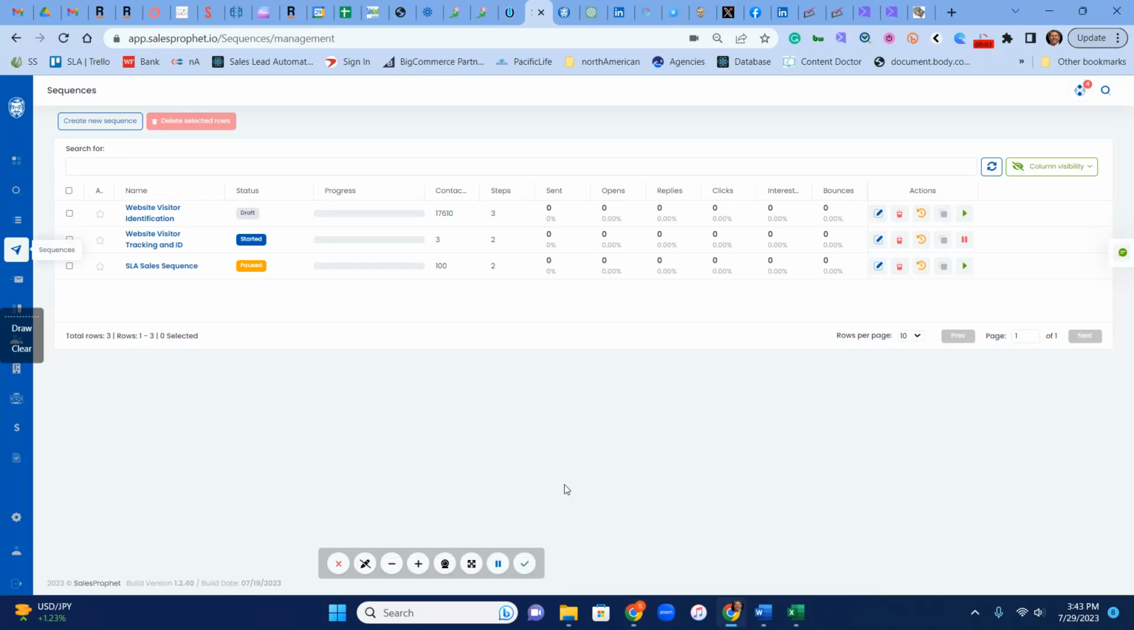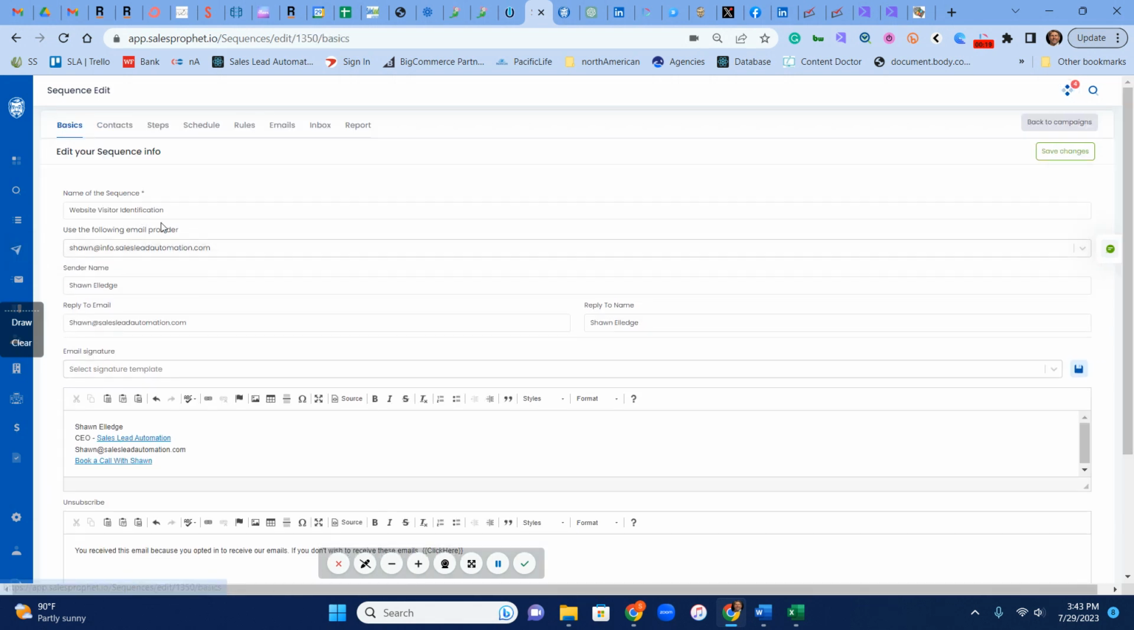Okay, in this video, we're going to cover how to create a text-based sales automation sequence. So in this case, I've got a couple examples right here. One's paused, one's started, and then one is in a draft mode. So we're going to go ahead and take a look at this draft mode.